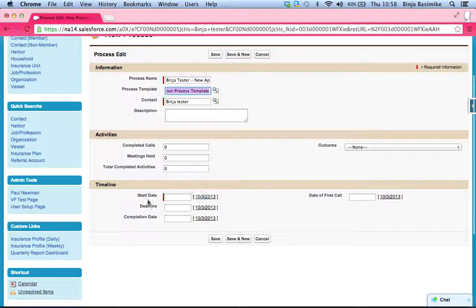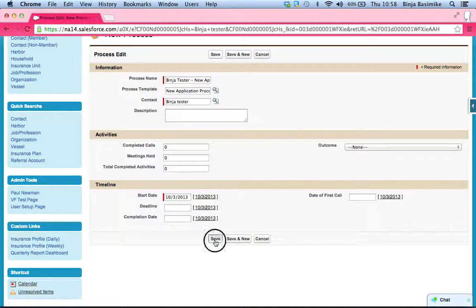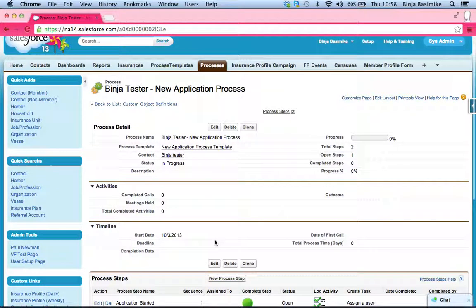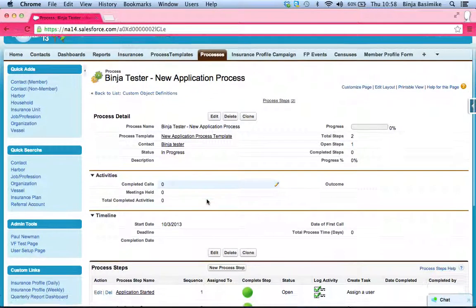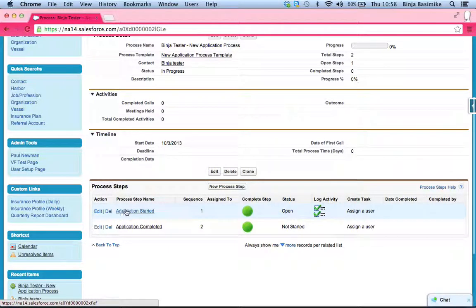Okay, so the other required field is the start date, and we can pick whichever one. If it's not today, you can go in and select whichever date. So then you click save. And so now it brings us to this page where we're able to see that we're in the new application process for Benja Testa. So the first thing is we have two processes associated with this. We have application started and we have application completed.